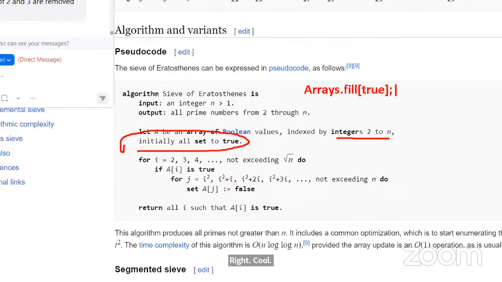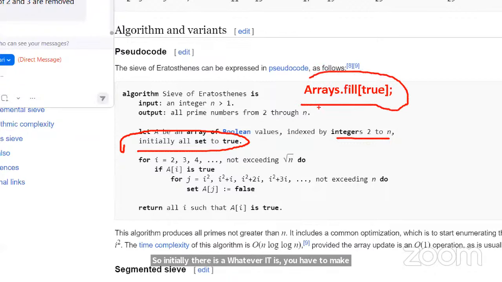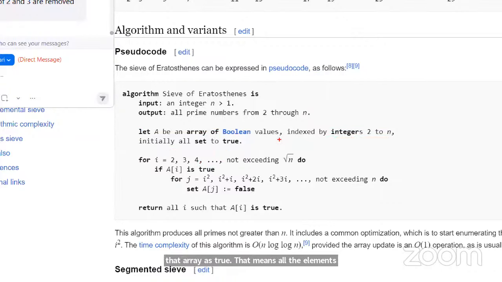So initially, whatever array there is, you have to make that array true. That means all the elements are initially considered as true. Then we start with 2. Then we go up to the square root of n, right? Then we check if a of i is true. If a of i is true, initially the number is 2.